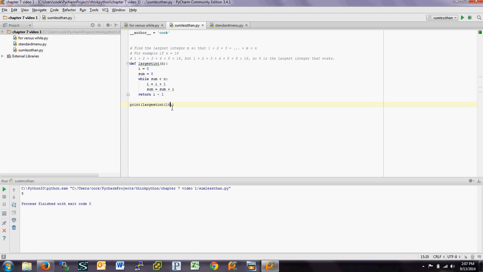We could try this with something like 100. So the sum of the digits up to and equaling 13 is less than 100, but if you go 14, then you get the sum of digits is more than 100.